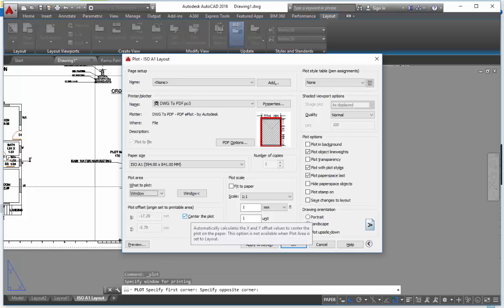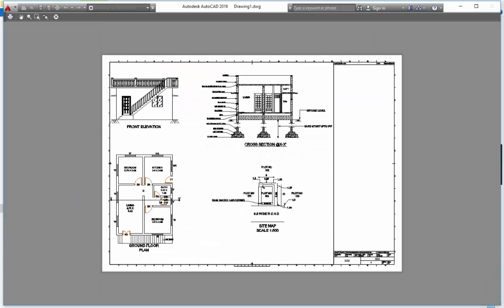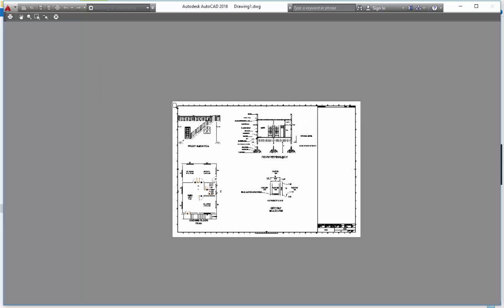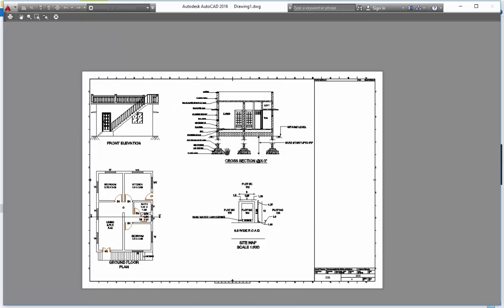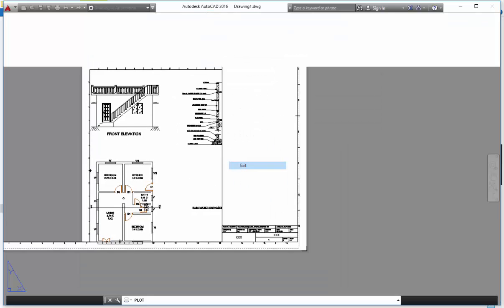Okay, so next just click on center to plot over here. Okay, and just click on preview and just see whether the print has come properly or not. You can see exactly the edges are being adjusted properly. Okay, so now here what I will do is, I will right click, just click on exit.